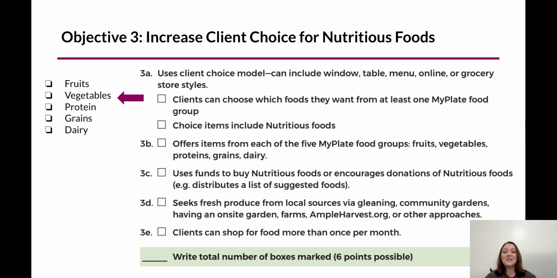Next, we want to make sure the pantry is offering items from all 5 of the My Plate food groups in Section 3B. This is important because it gives neighbors a complete range of nutritious options to choose from. Let's take a look at an example.